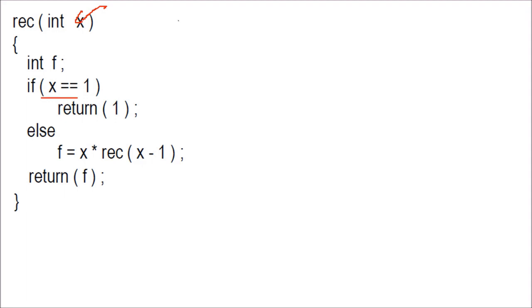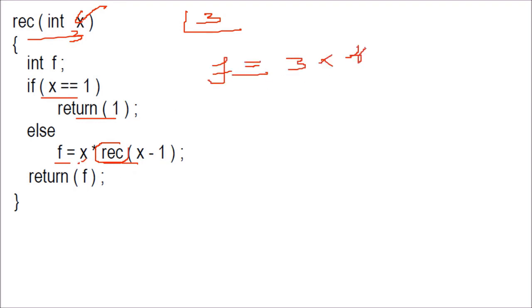That is, if we want to find the factorial of 3, so 3 is being passed, 3 is not equal to 1, so we don't return 1. Otherwise, we go for f is equal to x into, again, the same function. So first of all, x will be 3, and then REC will be called again. What will be the value? X minus 1, so REC 2.